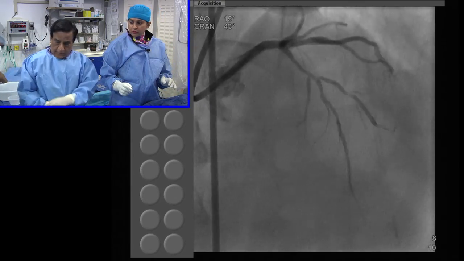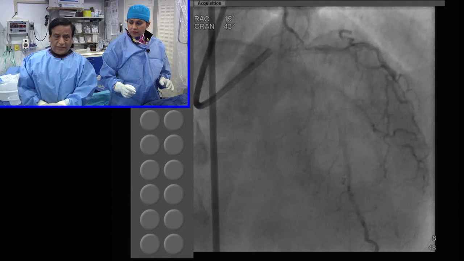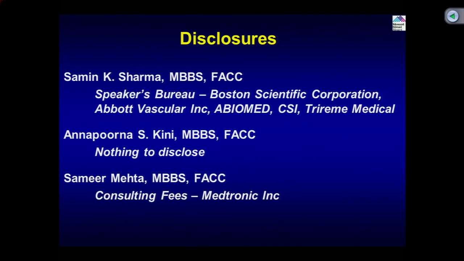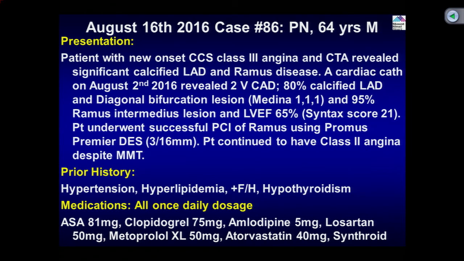With that note, first let's go to our slides. Clearly, these are the webcast supporters, and the disclosures have no change. This is a 64-year-old female patient with class 3 angina and a CTA revealing a significant calcific LAD. I'm sorry for the typo; we had to change it to female. The patient had a cardiac cath on August 2nd, which revealed 2-vessel disease: the calcific LAD-diagonal, which we showed, and the Ramus, which had a stent.